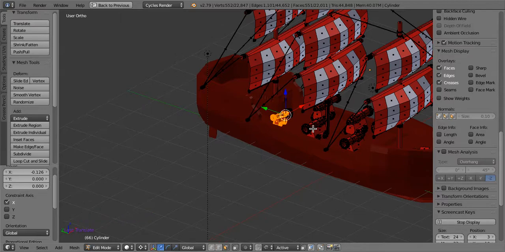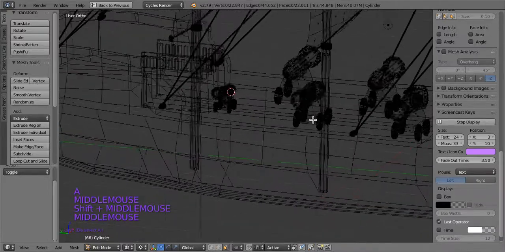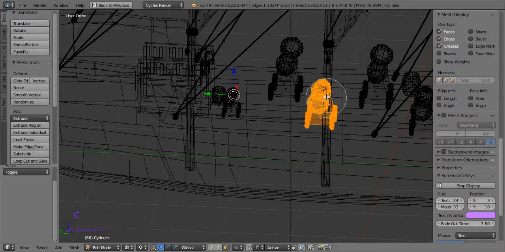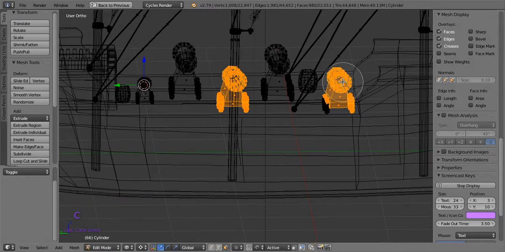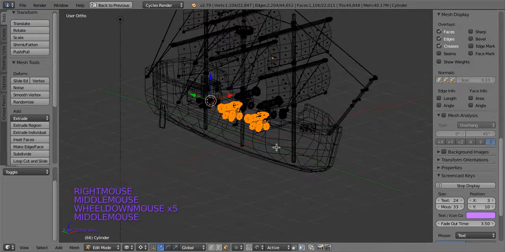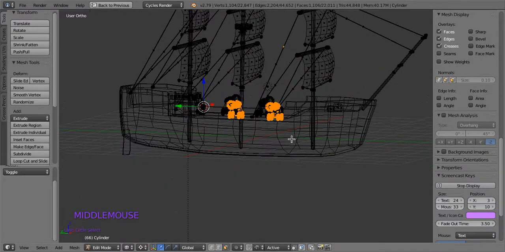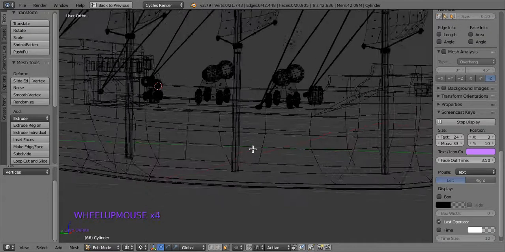I'm going to go to Z, A to unselect, C, widen that a little bit, and boop, just select everything. See if I can do the same thing on this one without causing too much havoc. I don't think I selected anything by accident, and I'm pretty sure I got all of the cannons, and I did. So I'm going to hit X and delete everything.